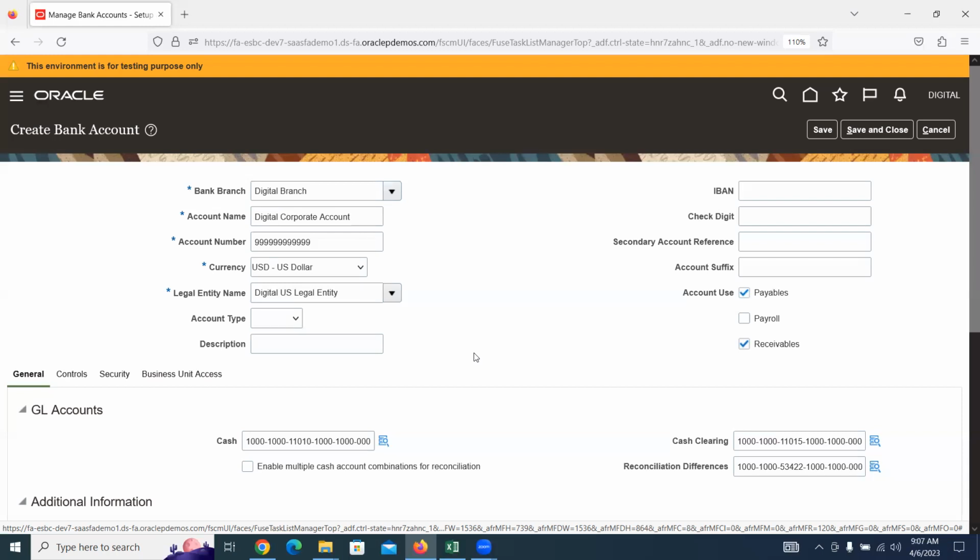Under Digital US legal entity, say you have a total of 4 business units. This bank account you can assign to those 4 business units, possible, because the owner is the same for the 4 business units. Say you have LE1 and LE2. For LE1 you have one business unit, for LE2 you have one business unit: LE1, LE2, BU1, BU2. Now you are creating the bank account with LE1.